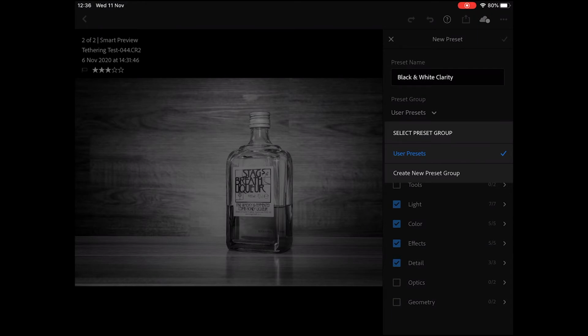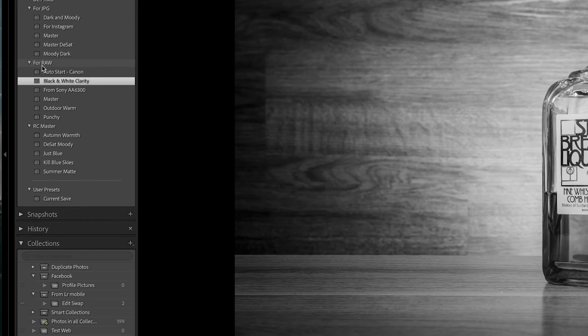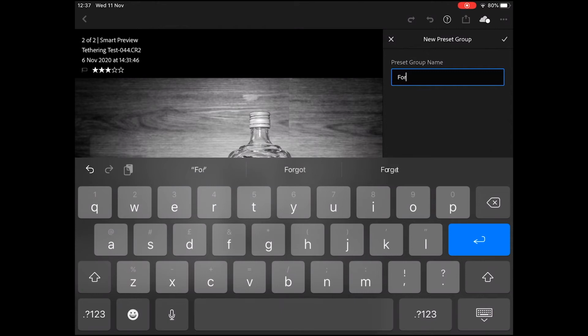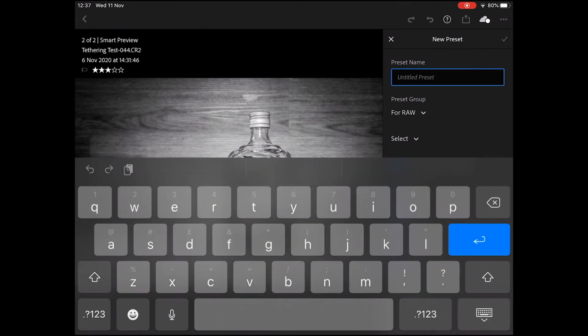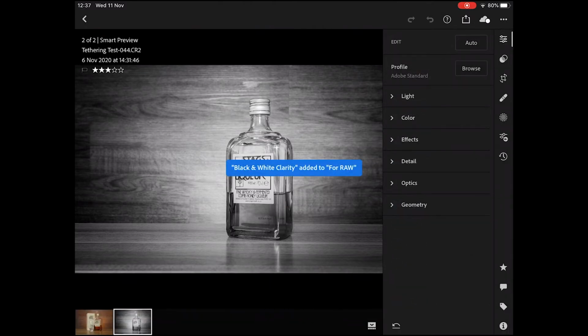So if you wanted to mirror the preset groups that you see in, just going back to Lightroom desktop here, you can see the preset groups here. So we could put a new preset grouping called for raw, and we're going to call the preset black and white clarity, and we're going to tick it. So black and white clarity was added to the new presets.